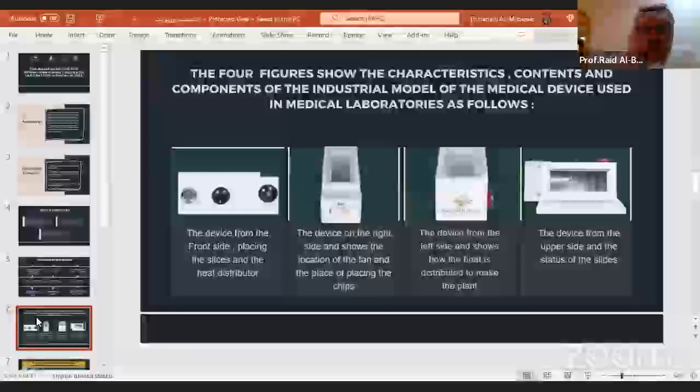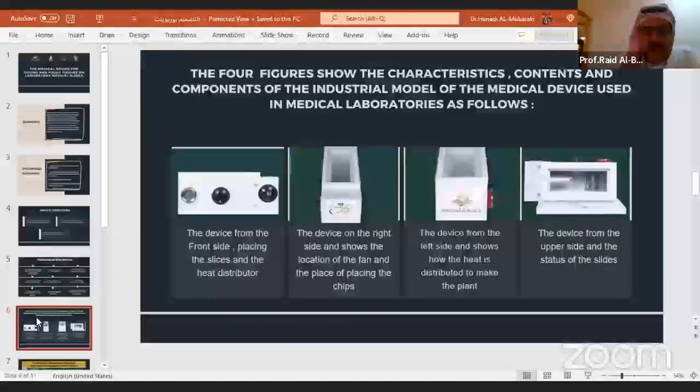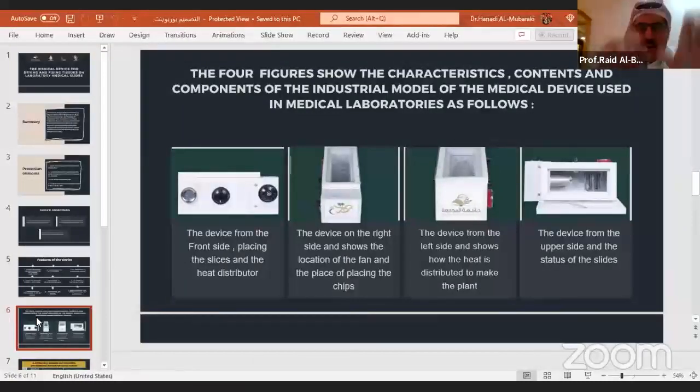This is the device. We have established a thermostat to control the heating system. This rack contains the human medical tissue, and this is the heating system. This invention has a patent in Saudi Arabia, and we have already applied through the UK.